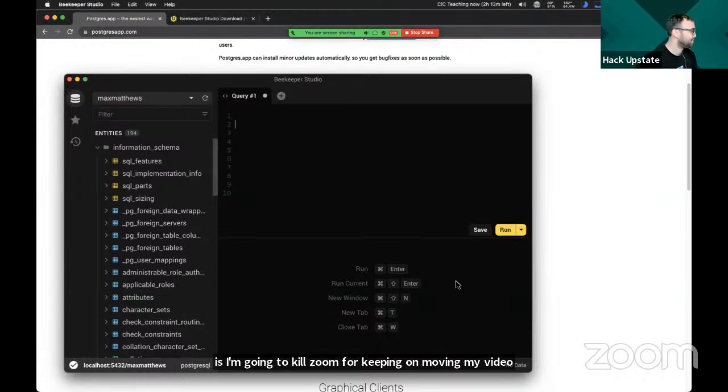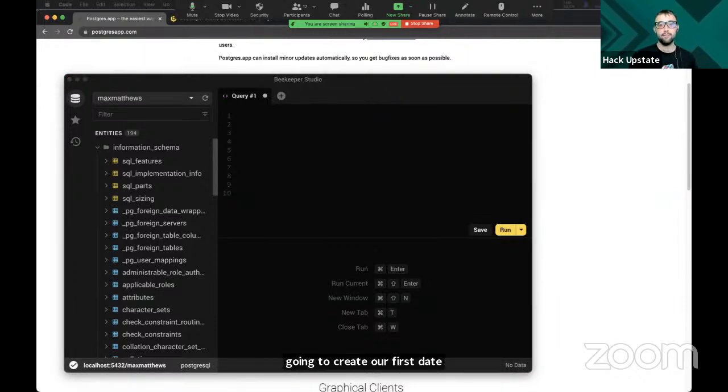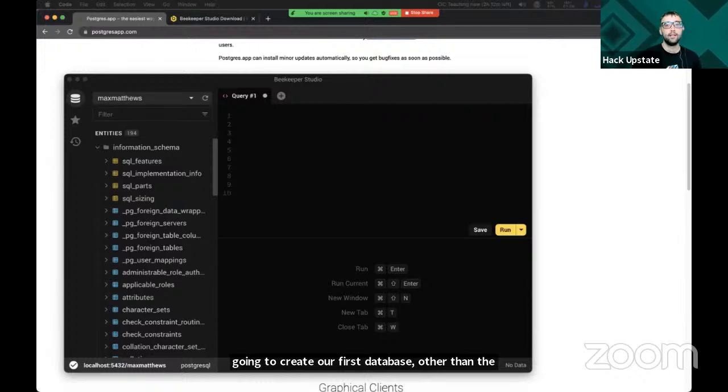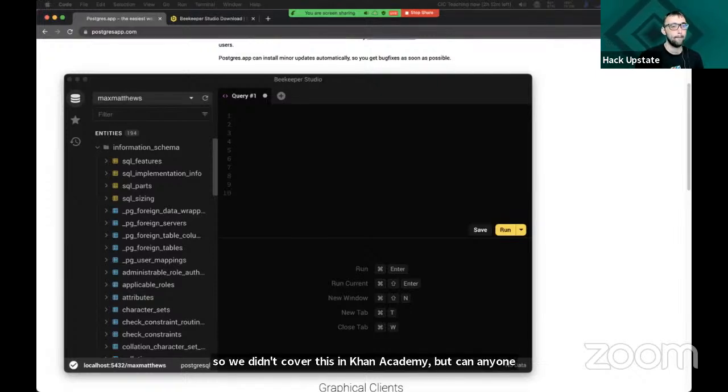Okay. What we are going to do is we are going to create our first database other than the default one that is provided for us. So we didn't cover this in Khan Academy, but can anyone guess what the create database command is going to be?